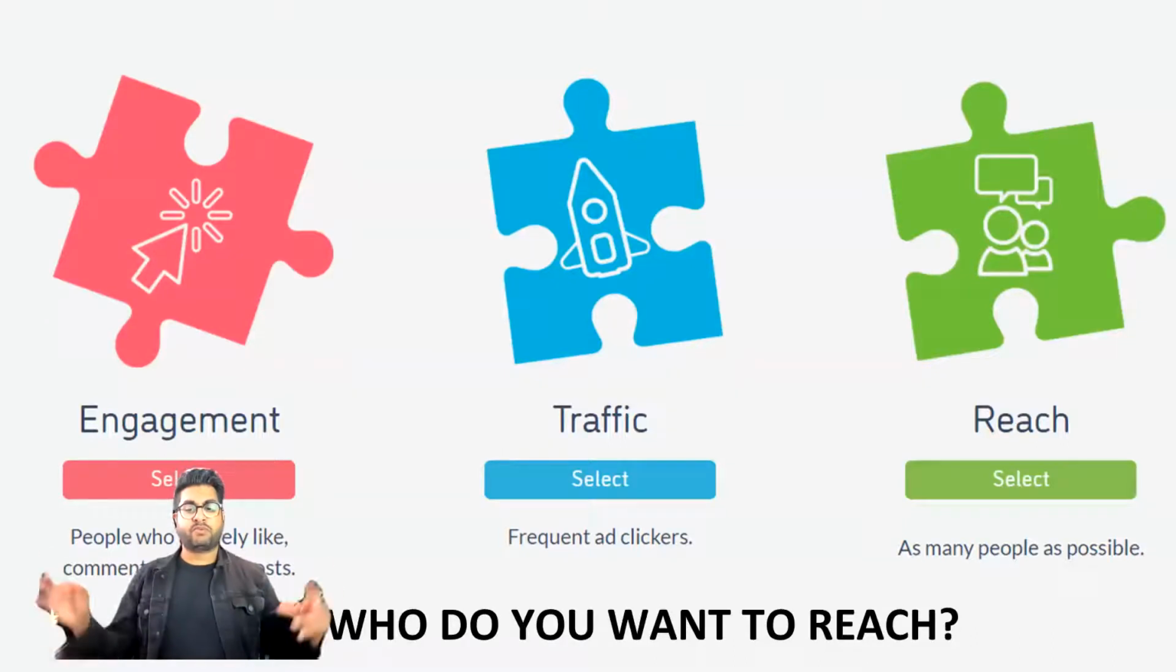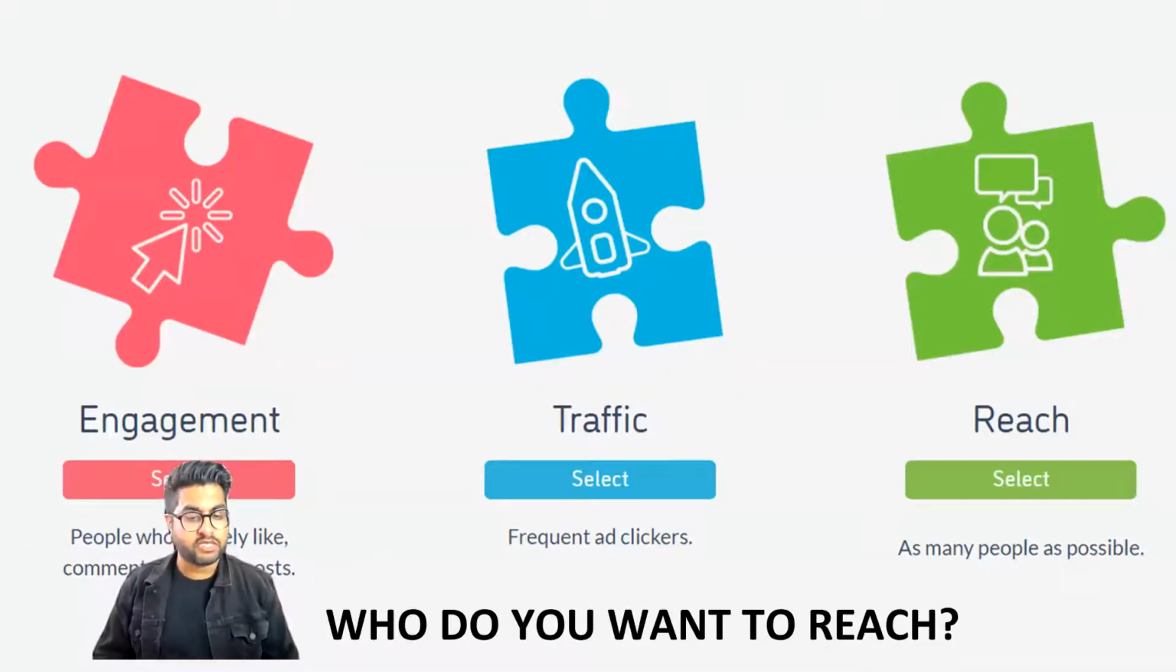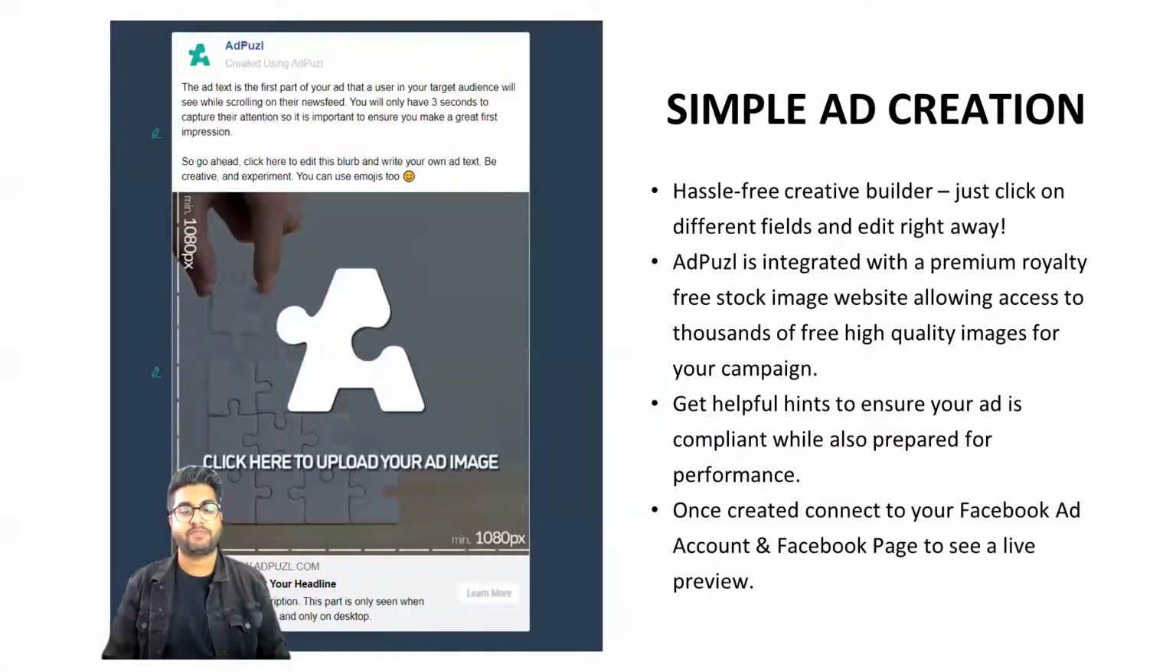So we've stripped it back to 3 goals: engagement, which is people who like, comment, and share on posts; traffic, frequent ad clickers; and reach, as many people as possible. And so the question is, who do you want to reach, right? And that's going to depend on what your goals are for your campaign. In Facebook, there's around 20 different goals. We've selected these 3 because we know that they're the ones that perform the best based on our experience.